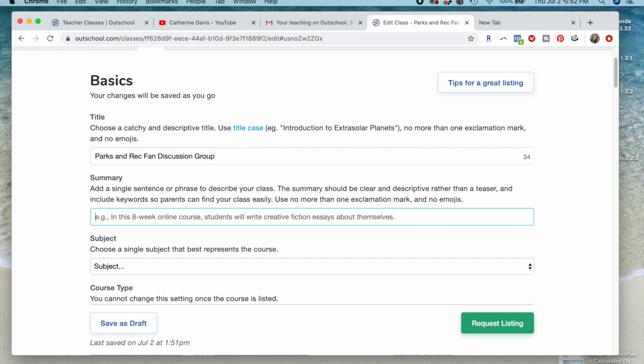Parents are more likely to book you the more information you give, and you'll give way more information in the description, but you don't want to make it weird. You don't want to be like, find out what this class is. Like, no one's going to sign up for that, okay? You want to make it very clear that this is a discussion group.